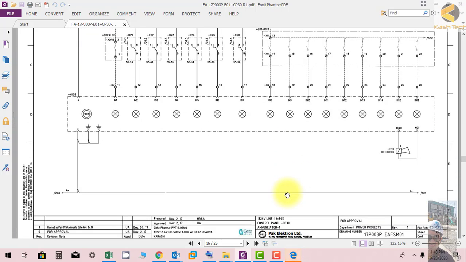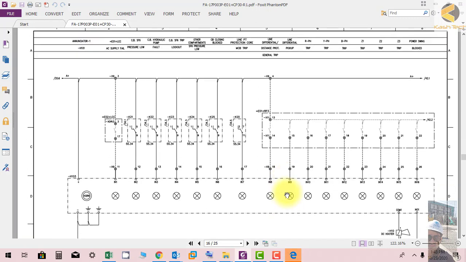The next sheet that we will study here is about the annunciator CP30. Different annunciations are coming to the control panel. These are available in the control panel display because the operator has to check these indications continuously, and if the operator finds some abnormal alarm, he has to take action accordingly. For example, if the AC supply fails, this light will glow. So we will discuss in detail how these indications come here. For example, if the line MCB trips, you will get this indication, which is coming at IN7.